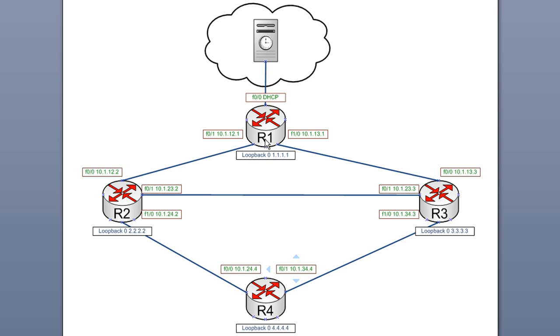We've got R1, it's going to be using multiple NTP servers out on the internet, so it's going to be getting NTP time from those devices, and then we're going to go ahead and make R2 become a client of R1, and then R3 become a client of R1 as well, and then R4 will become a client of R2 and R3.